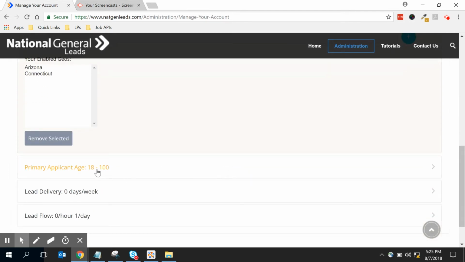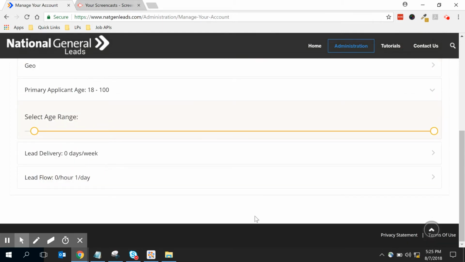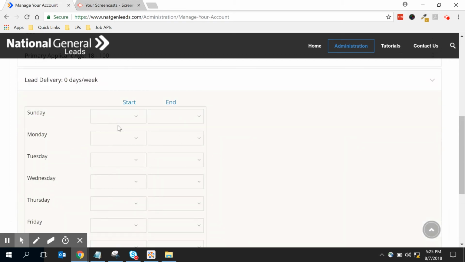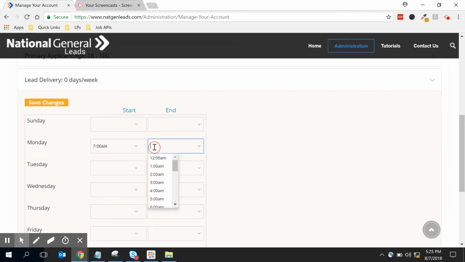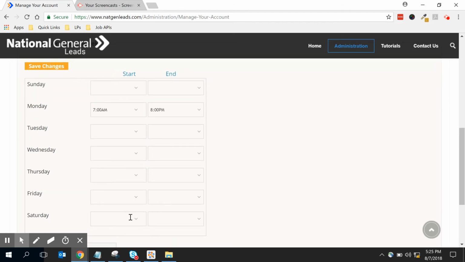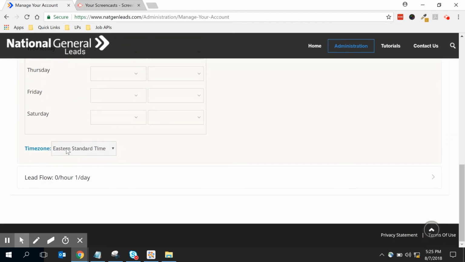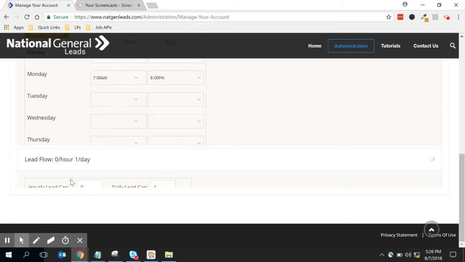You can leave the primary applicant age tab blank again, or leave it at the default setting from 18 to 100. You will enter your hours here again as well, for the whole week and your time zone.